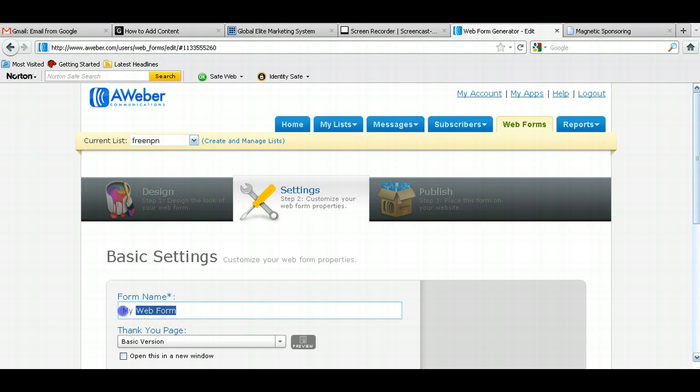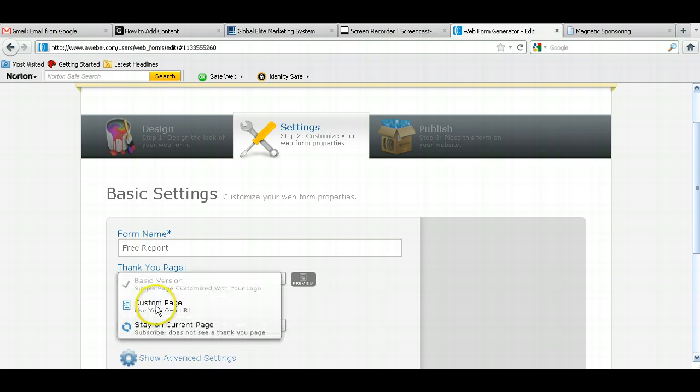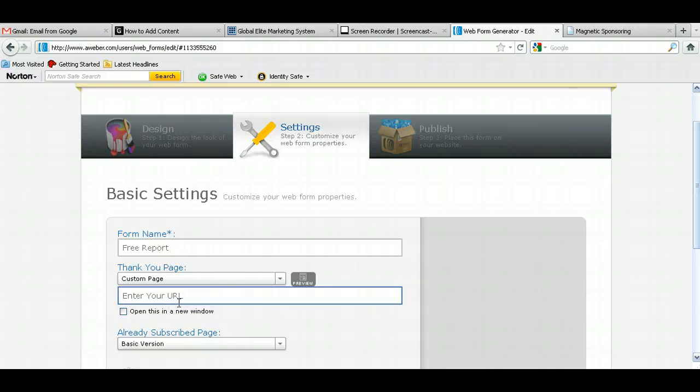Form name. I'm just going to call this free report. Thank you page. This is where you can, what I usually do is use my own custom URL. So I'm going to go ahead and pick that right now. I'm going to see if I can find it here. For right now, I'm just going to type in my personal website here. This is obviously not what I plan on using on this form, but we'll just do it for example reasons.